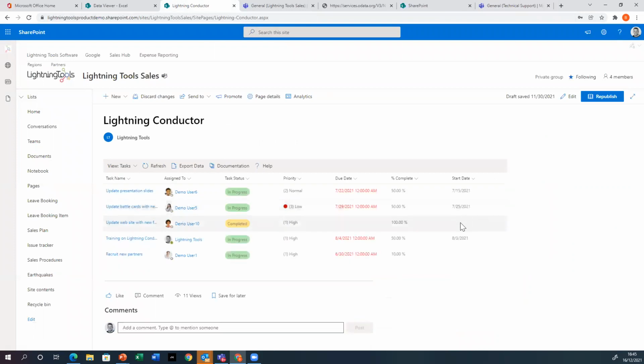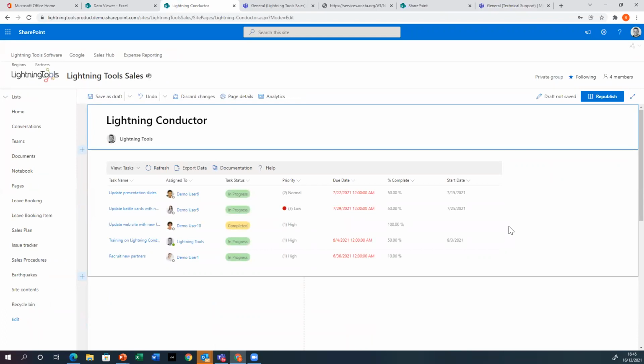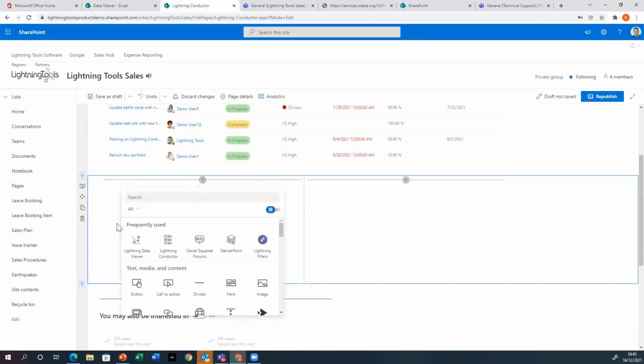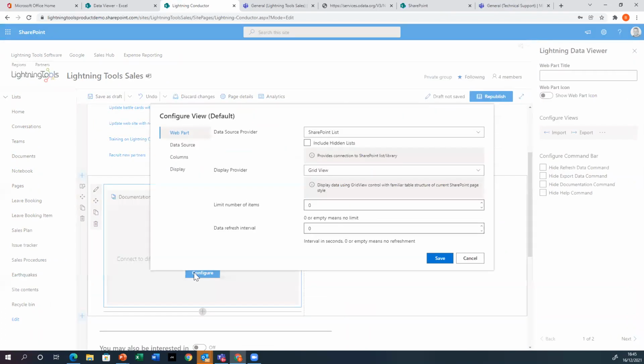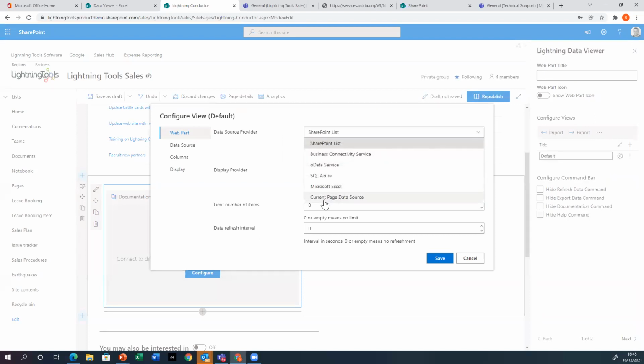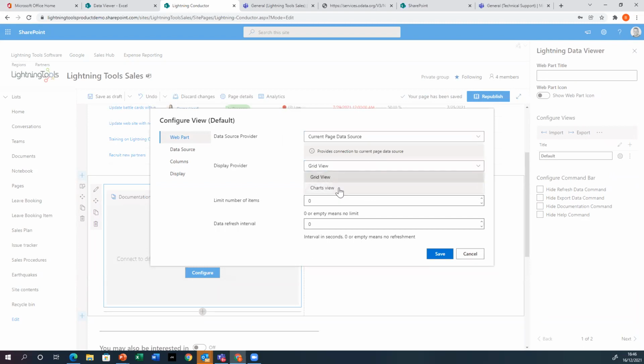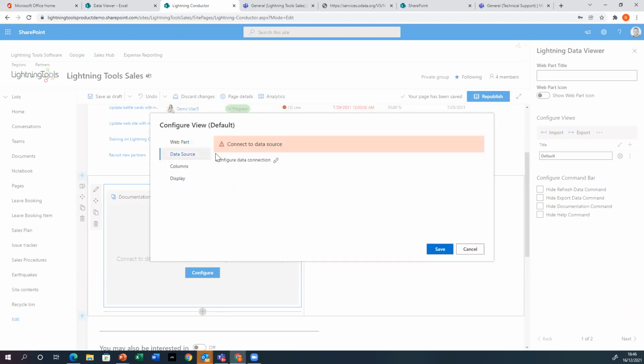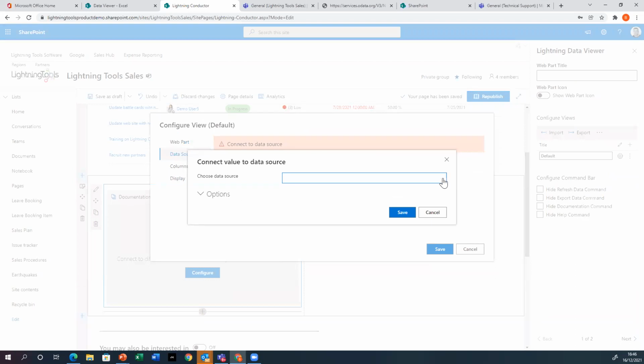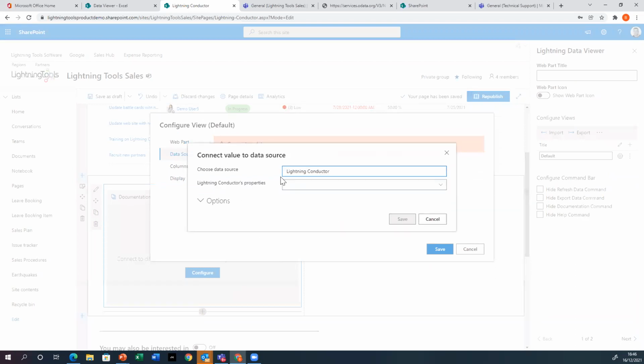And on the Lightning Conductor page, you can see I'm doing a little aggregation of some tasks. So these tasks we can see inside the Lightning Conductor. But what I could do is add a chart on here using the data viewer. And I'm going to tell it to go against a web part connection and choose the chart view. So the data source is going to be the connection to the Lightning Conductor. So we'll configure that, and then I'm going to work with the retrieved items as opposed to selected items.